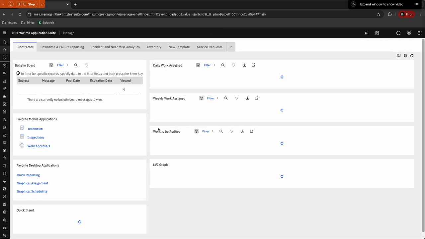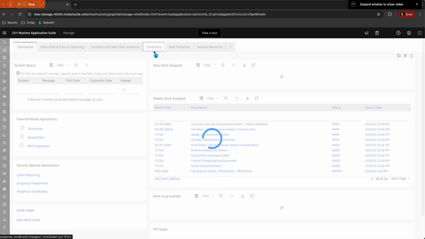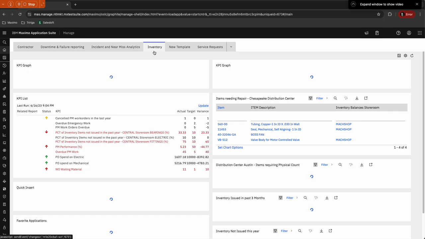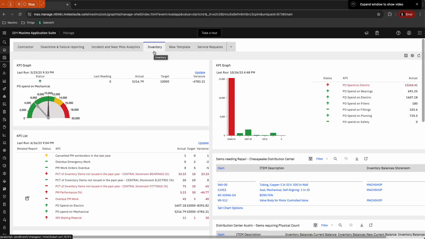So the last part of this demo that I want to showcase is how Stan the storeroom clerk on the desktop, and again, you can pull up this same dashboard on your mobile device. But what we're going to show here is how Stan the storeroom clerk would then continue to monitor inventory and update inventory as this construction project is being completed.